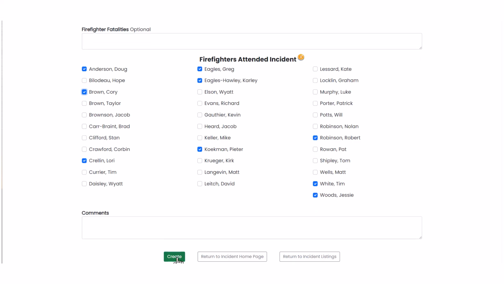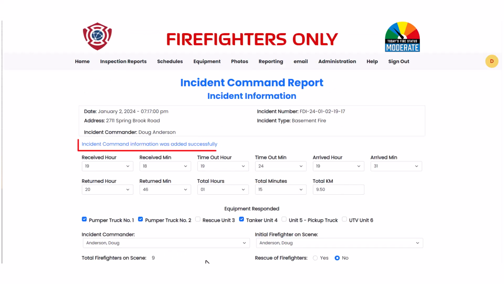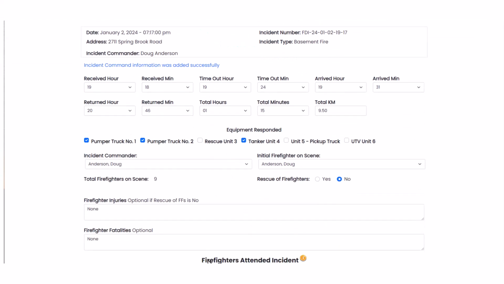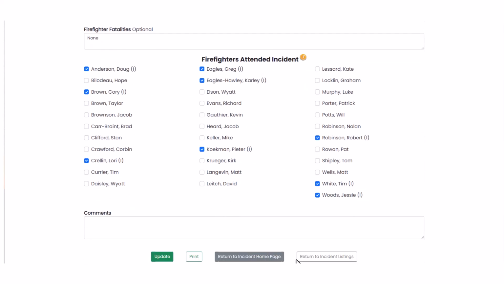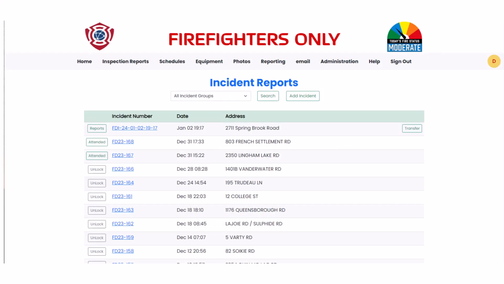Now we will click on the Create button at the bottom of the screen. We receive an incident command was added successfully. We stay on this page for verification purposes. If we are satisfied with the information we entered, then we click on the Return to Incident Listings button.